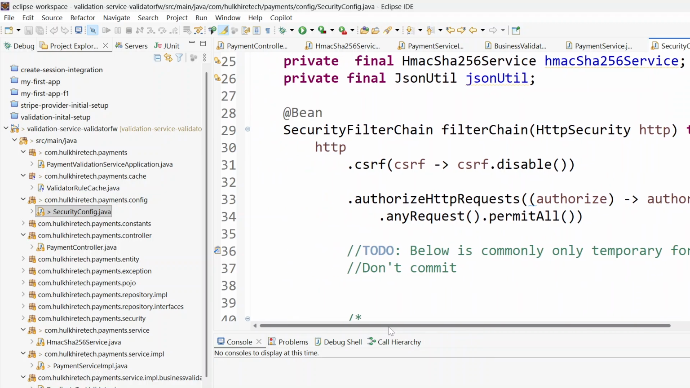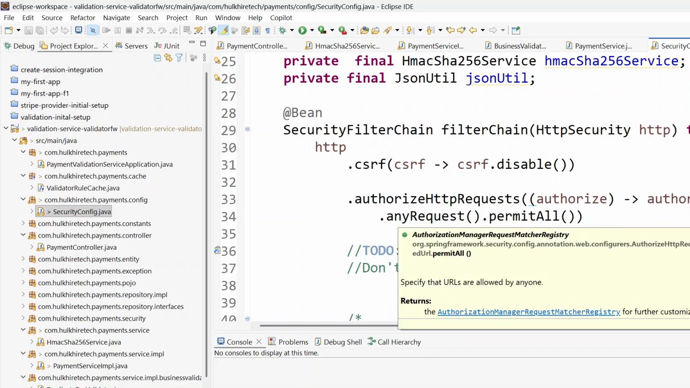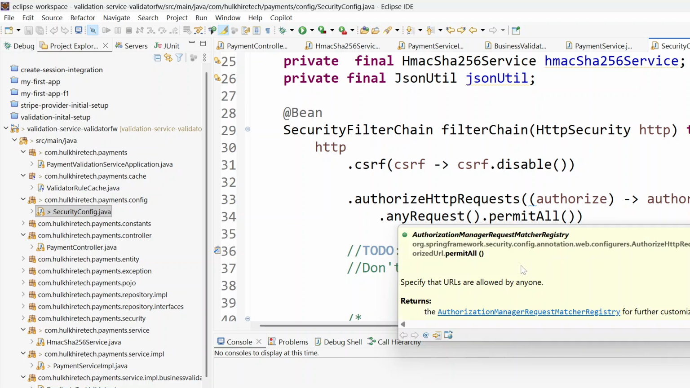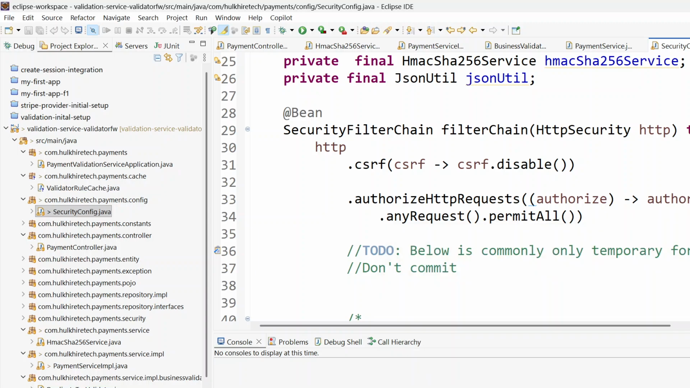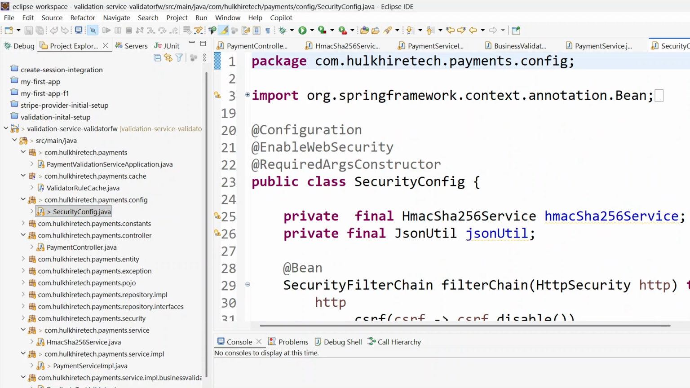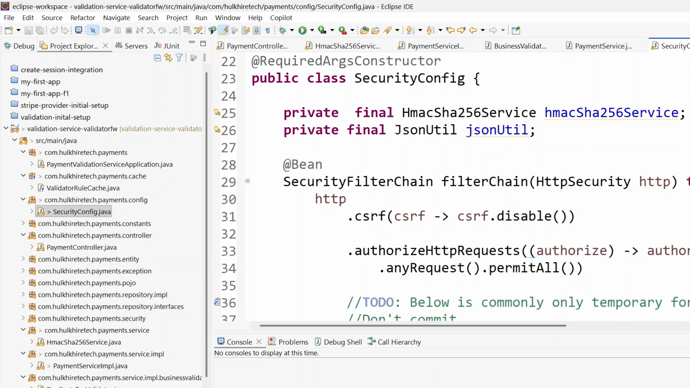What is this one? Here, authorize, permit all. These are the measures of the HTTP request configuration, authorization management. Permit all. We have to know security, how deep in security we know from this perspective. HMAC services using the security filter chain.